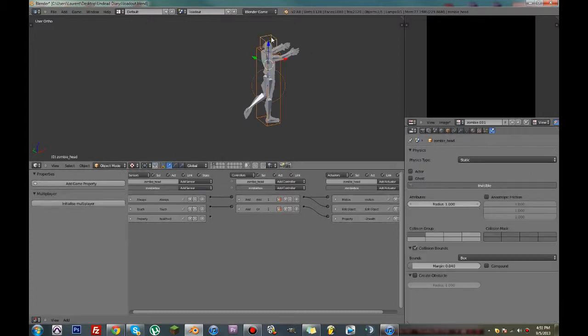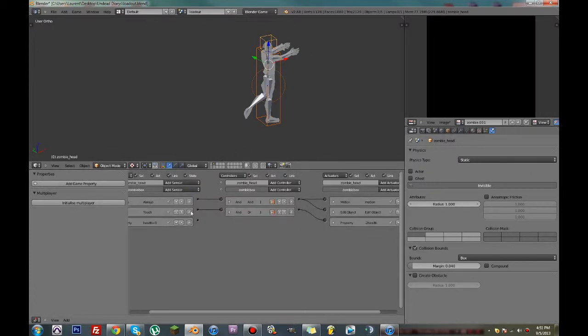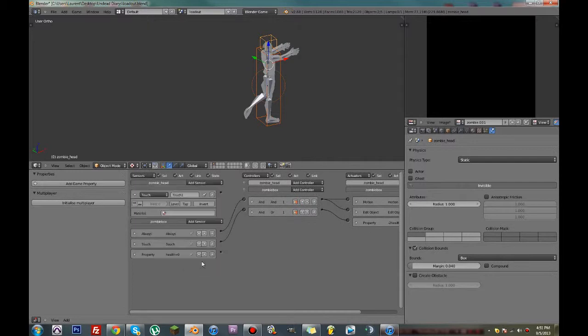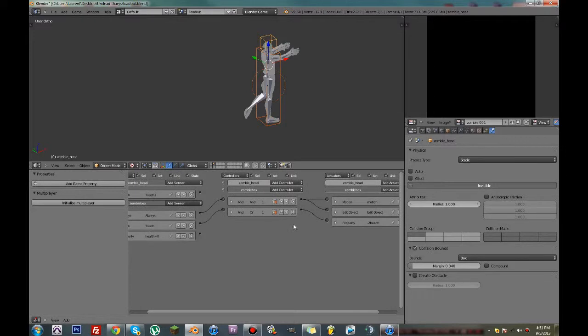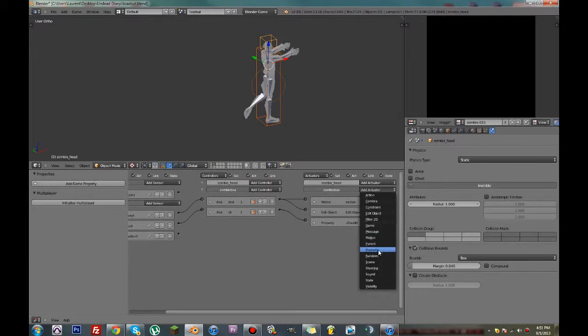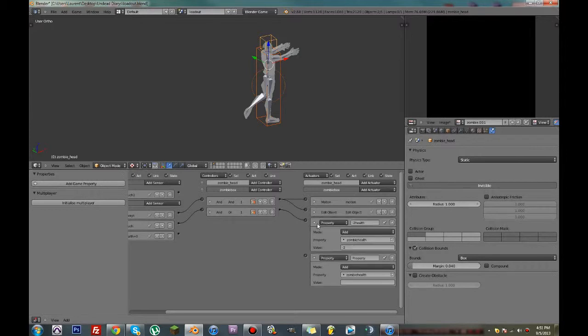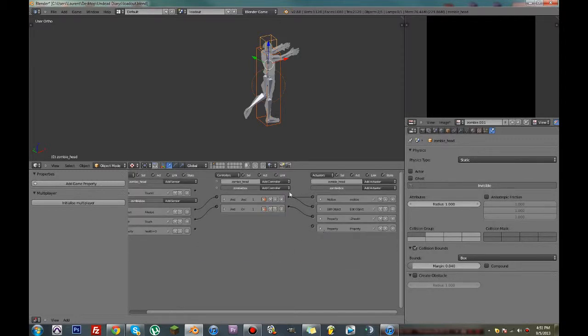But we also want to link these two. And when this part is touched by a bullet hole, it is going to property zombie health add. We have to make sure this is on add. Okay, add -8. I think it is our full health. And this way, a headshot is a one-shot kill.